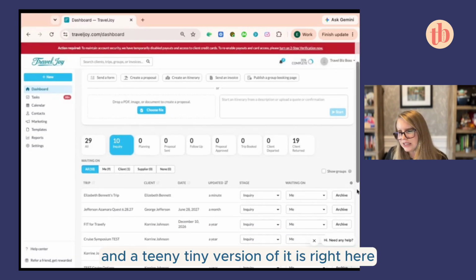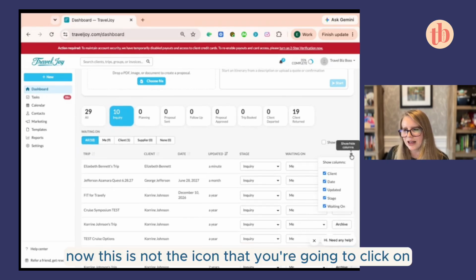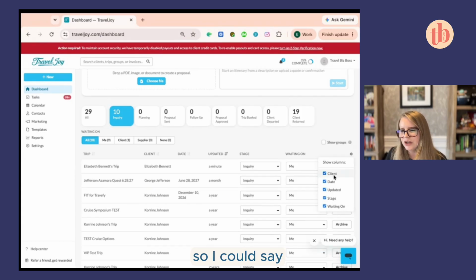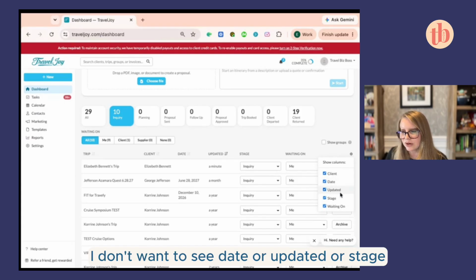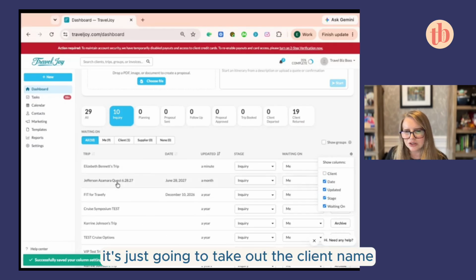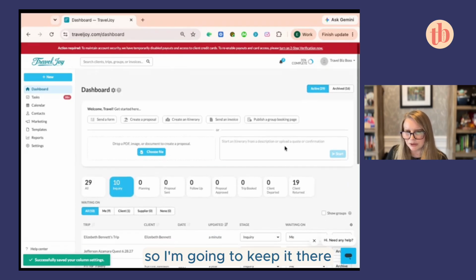And a teeny tiny version of it is right here, where you can show specific columns. Now, this is not the icon that you're going to click on to edit any of those, but this is kind of like your filter. So I could say I don't want to see date or updated or stage, but by unchecking that, it's just going to take out the client name. I like seeing my clients' names, so I'm going to keep it there.